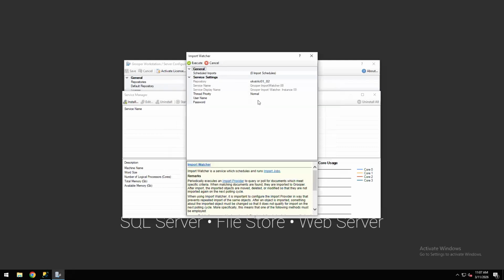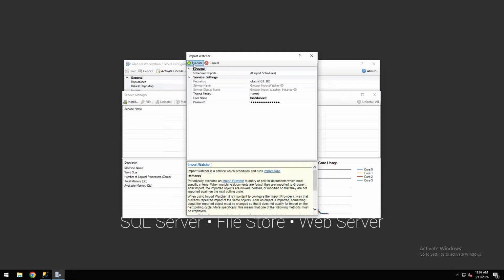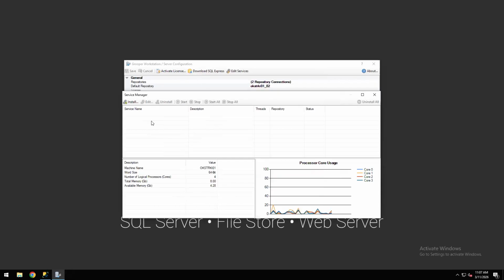Well, I need to put in my password and stuff. So with that done, I can execute that. It'll add the service. We'll see it's got a little red dot, meaning it's not started. So I'll start it there. It'll go yellow, meaning it's starting up. And it's still red because I probably put in my password wrong, but you get the idea.